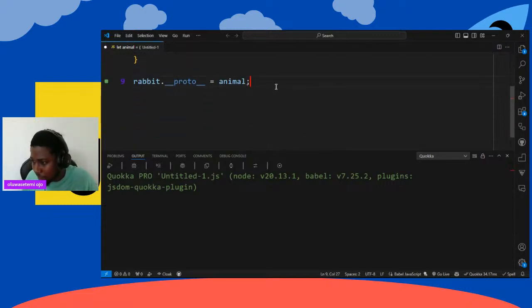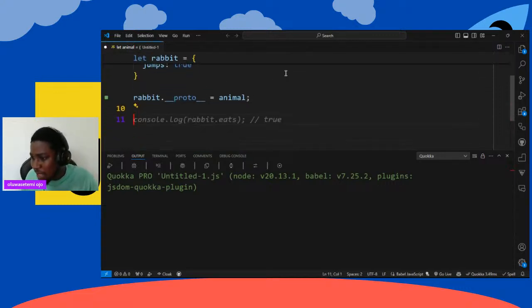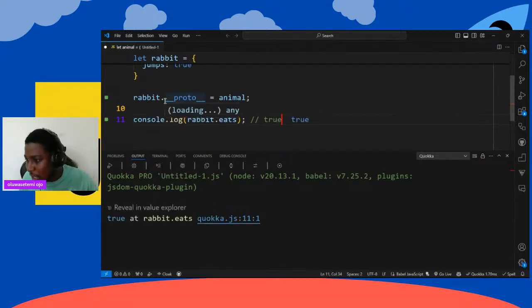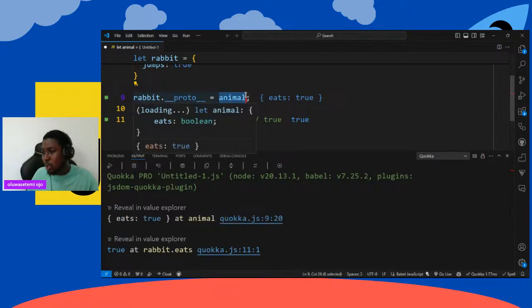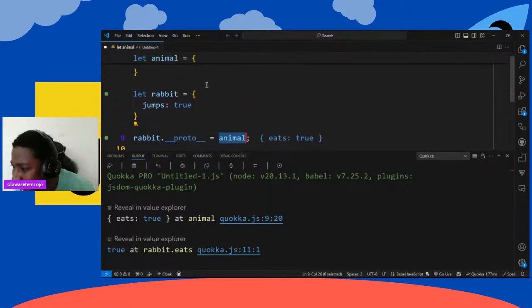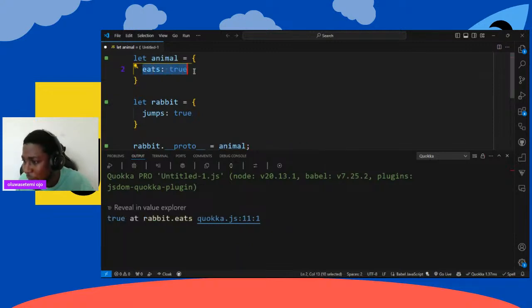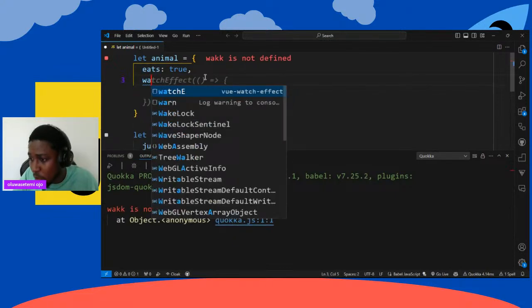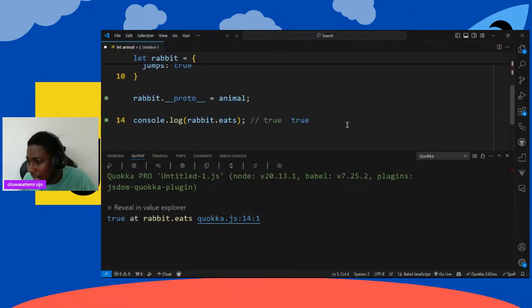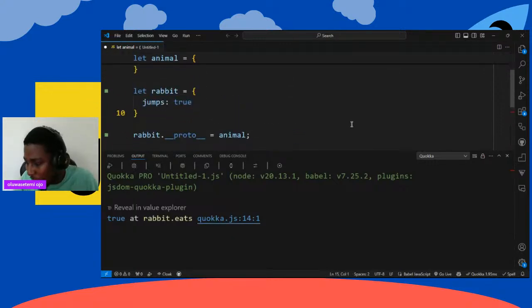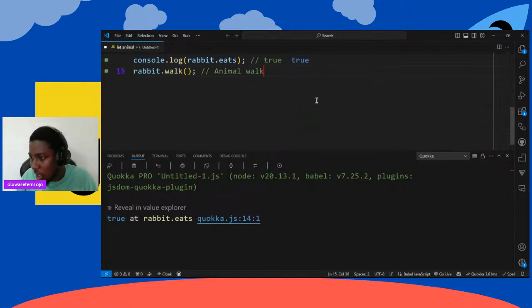Now what is this saying? It means that rabbit now has this behavior, right? Look at this, just by setting this dunder proto right here, and pointing this dunder proto to animal, it means that the rabbit that we declared can now have all of the variables that we have here, let's say maybe eats, let's say work. And you can say maybe work is a function that the animal can do right there. But you will see that the rabbit that we declared here can also work, right?